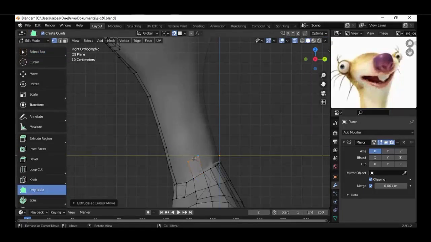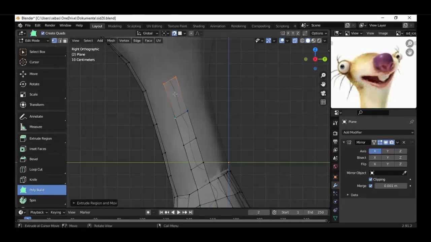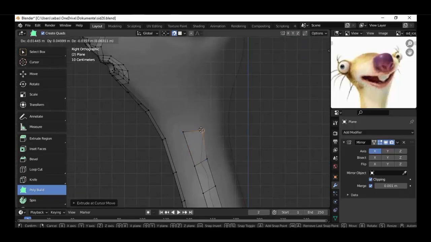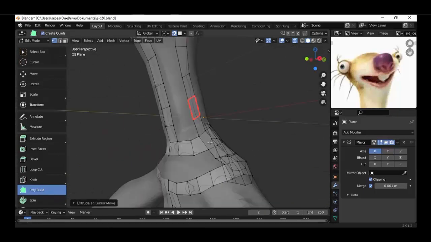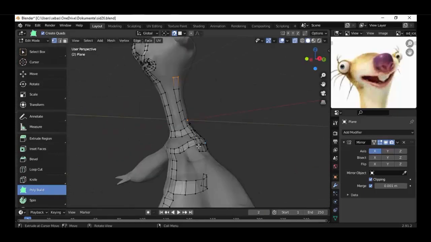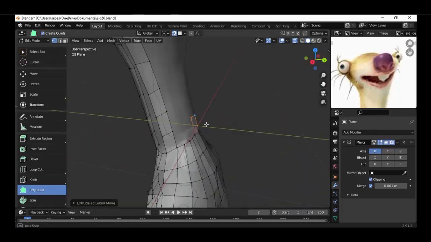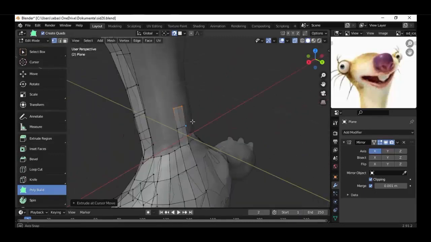And now we can make a loop along his neck on the side. Make sure you have the same faces like we have in front, so that we can connect them very easy. Same thing on his back side.